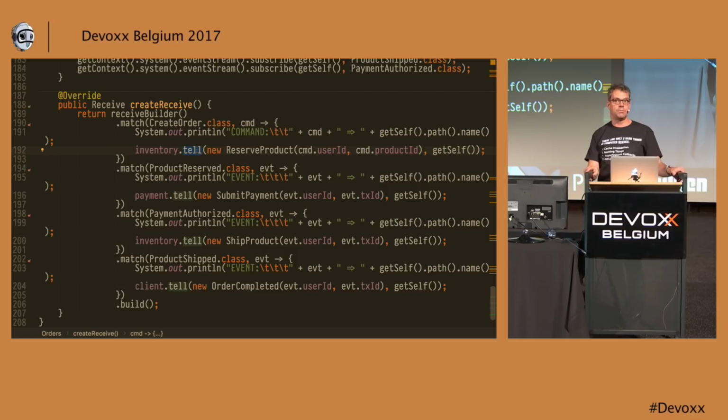So actors are location transparent. Regardless of where this actor, the inventory, actually resides at this point, it can be another data center even. It will get the message, put on its queue, etc. So I'm sending the reserve product command down to the inventory. If everything goes well, I get a product reserved event back. Then I can tell the payment to submit the payment.